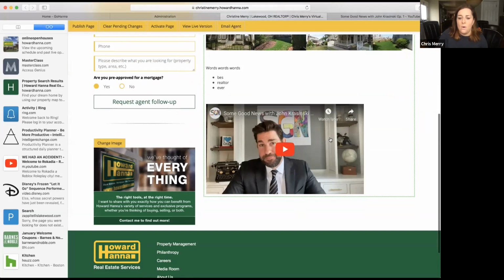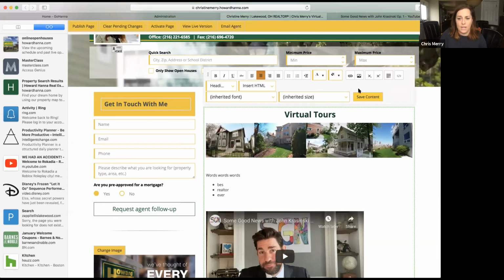So now, let's say I'm done. Remember, I want to hit Save Content. Very important to see this saved. When I do this, I hit save content like 15 times because now I can see over here on the bottom right that it says save, save, save, save, save. But now you've just saved it. None of this is active. None of this is public facing. There's two more things that you need to do.